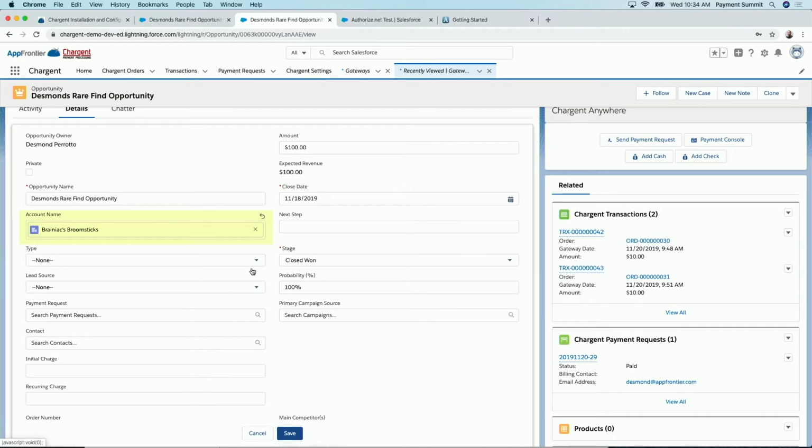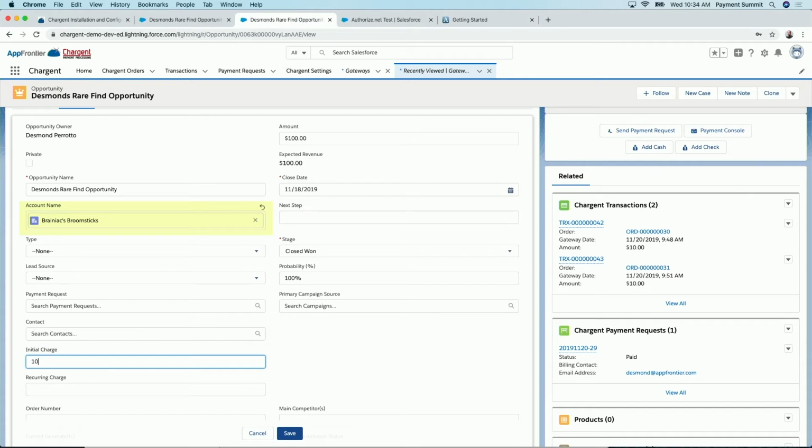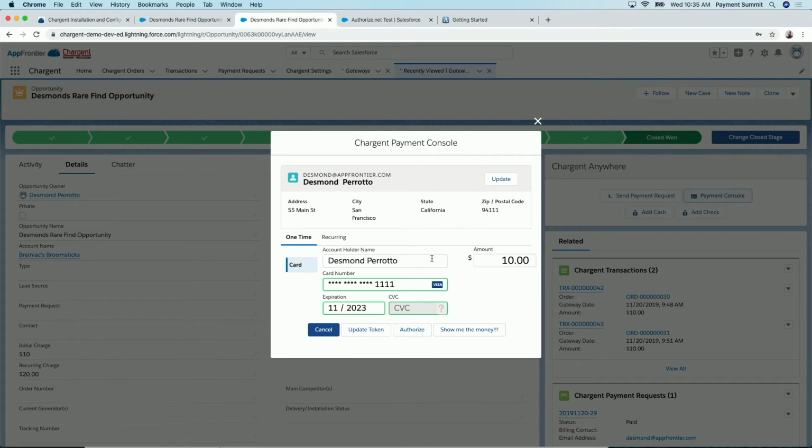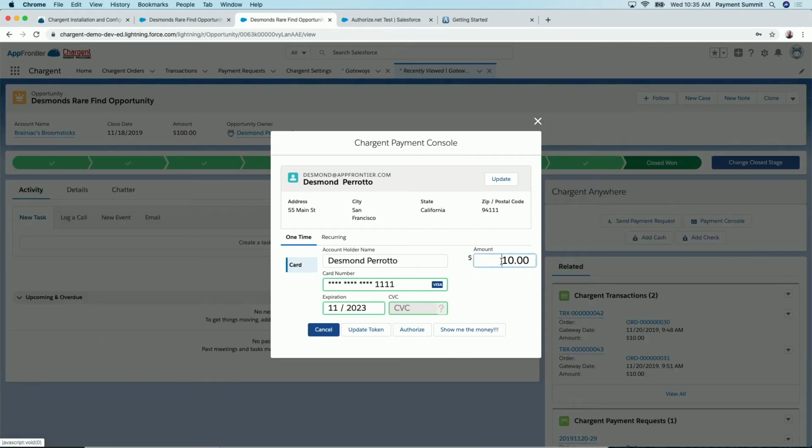If you want to populate the contact record too, you can do that. But let's go ahead and just stick to the account first. There's also the option for the initial charge here, so we can enter in an amount there, and we can enter in an amount for the recurring charge as well. And then just save that. So now when we click on the payment console, you're going to notice something. The one thing you can notice here is that the amount is now being populated from the record. And if you go under recurring, it's also going to have the populated amount as well.